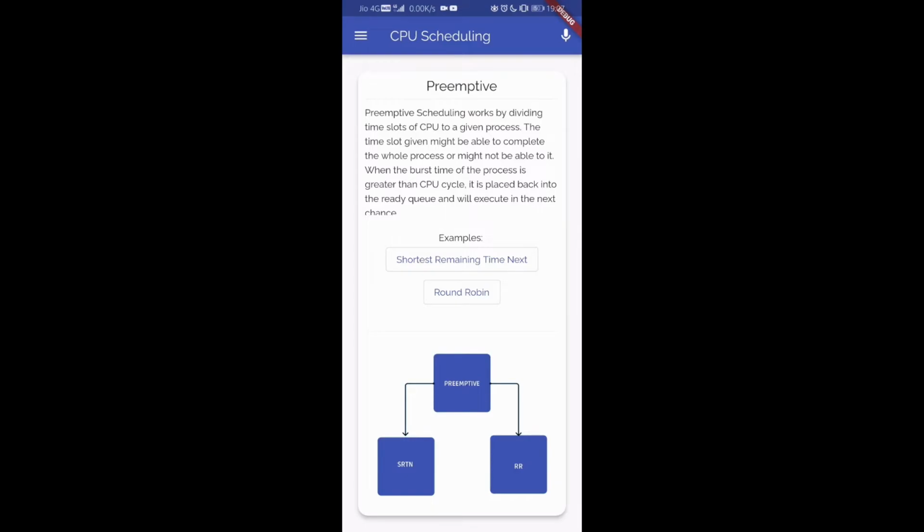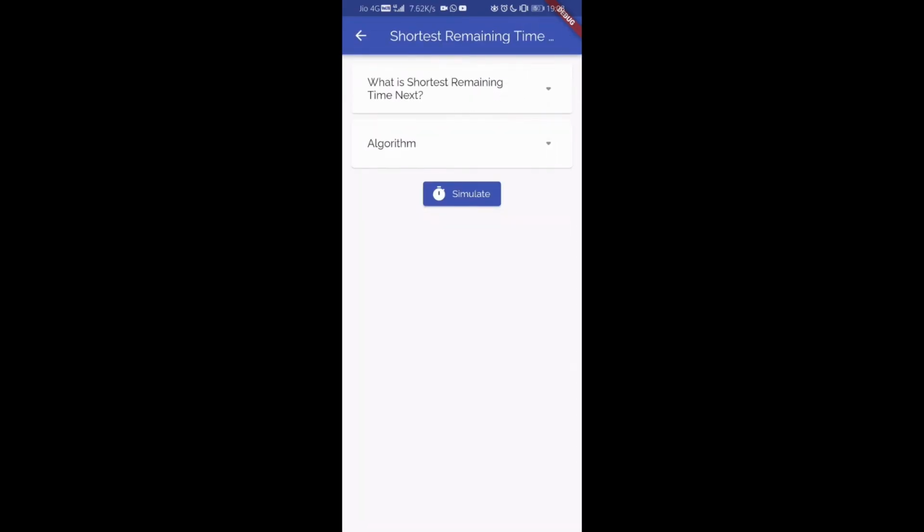Preemptive scheduling works by dividing the time slots of the CPU. That means that whichever process is in execution in the CPU, if another process has a shorter burst time, it will preempt the first process and execute first. So whichever process has the least burst time will be executed first, and the remaining will be executed next. Also, the remaining burst time of the preempted process will be placed in the ready queue and it will execute whenever its next chance comes. So let's jump over to the shortest remaining time next technique.